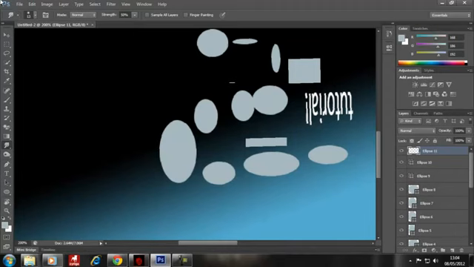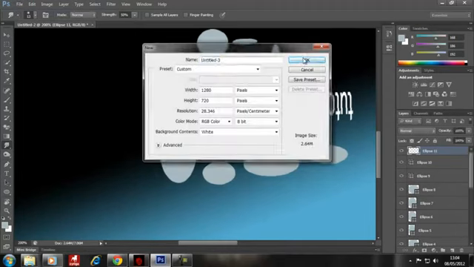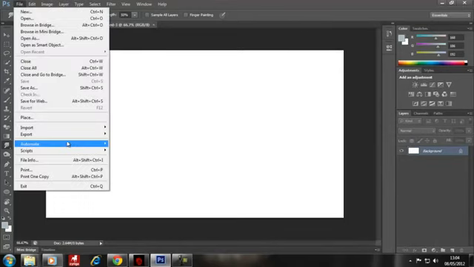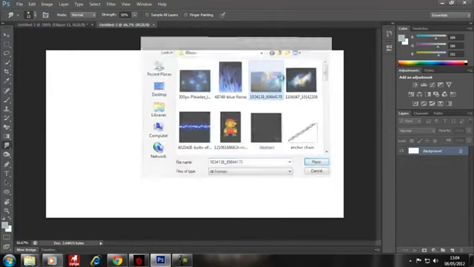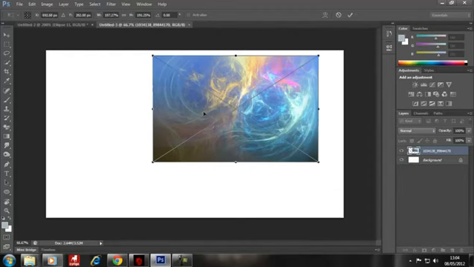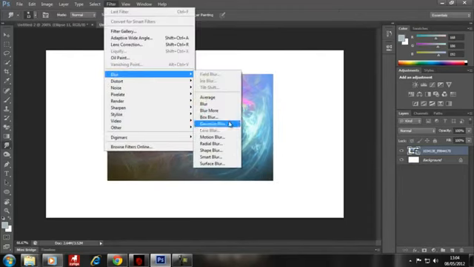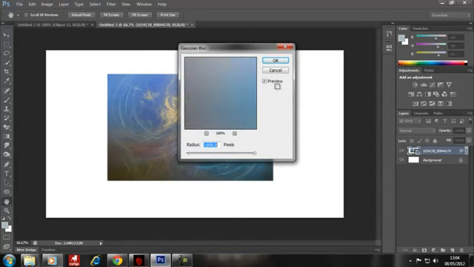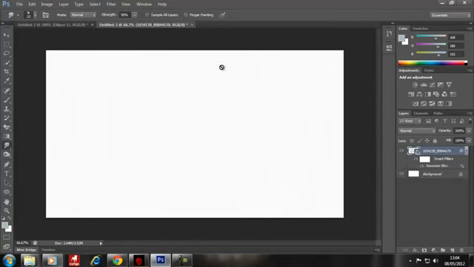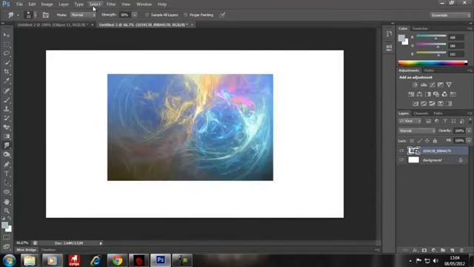File, image, layer, they're all nice and simple. So I'll quickly go over those real quick. Place. So if I place this in, drag it to there, and then go to filter, blur, Gaussian blur, put the radius up like that, so it's just a mass, so you can't even see it anymore.